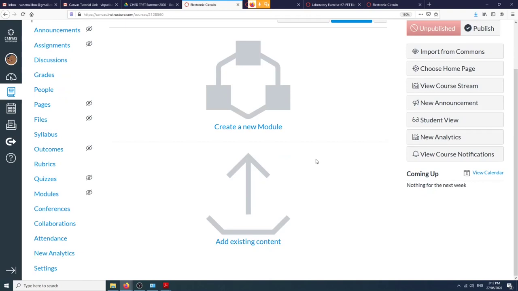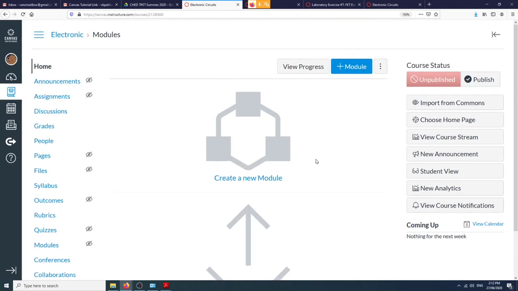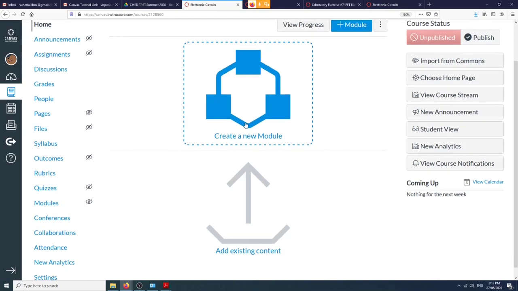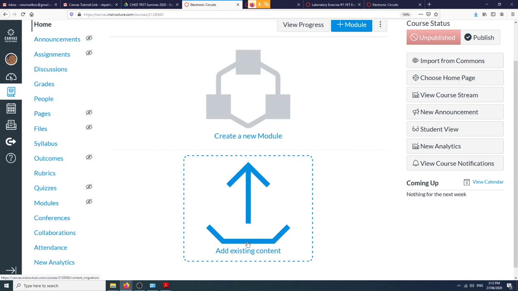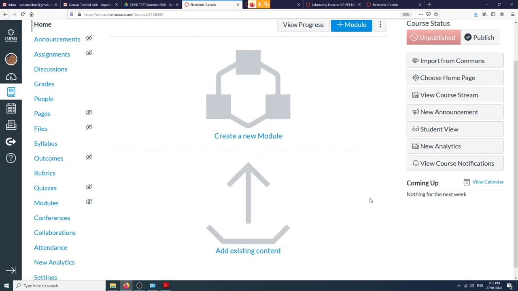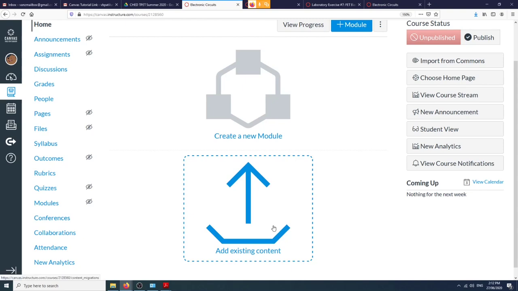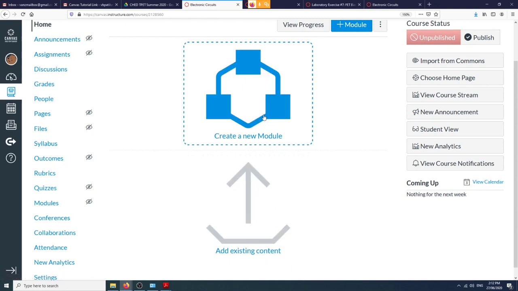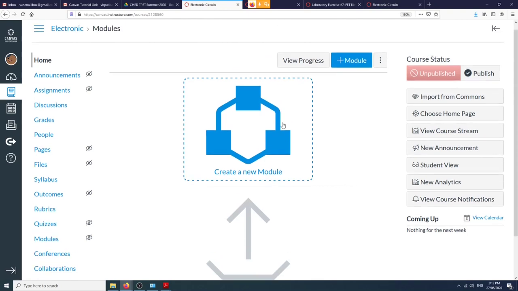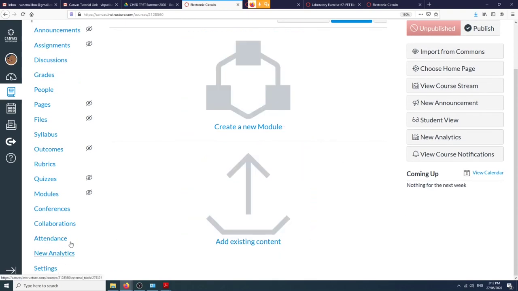When you click on the course, you will see a blank module. Canvas asks you to either create a module or add existing content. If you already have a Canvas account and had a class before, you can just import. If not, and this is your first time, you can just create a new module. But before that, let's go to settings first.